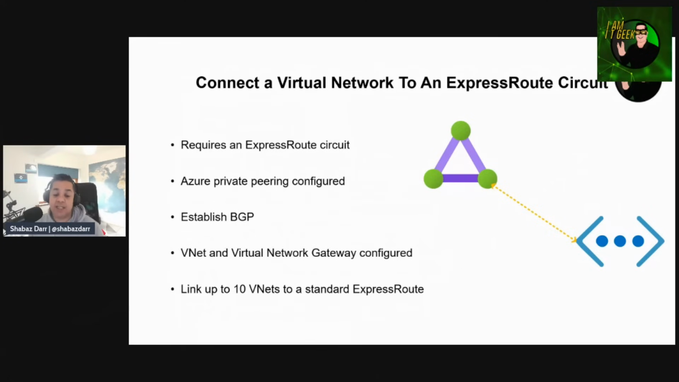And you can link up to 10 virtual networks to your standard express route circuit. All virtual networks must be in the same geopolitical region when you're using a standard express route circuit. So you can't have them in separate geographical regions, like UK South, Europe North, or whatever.